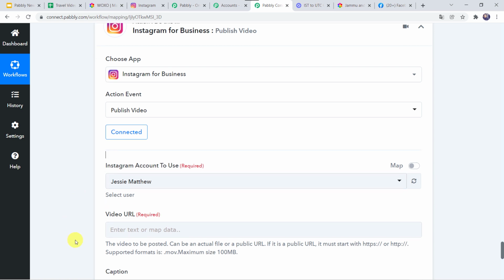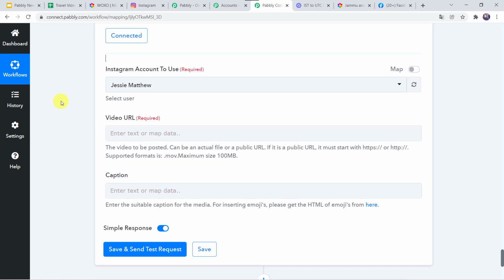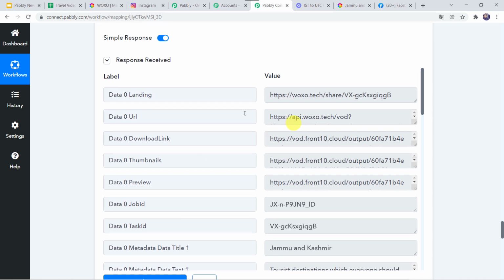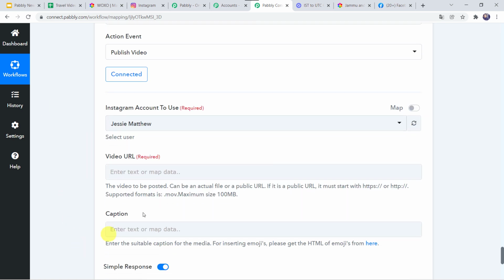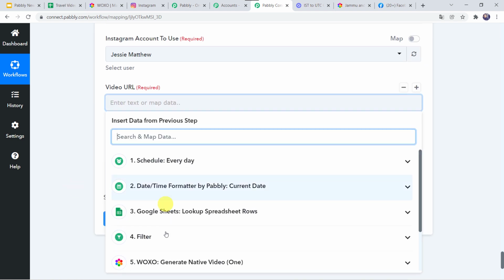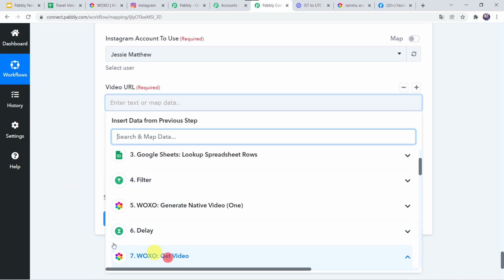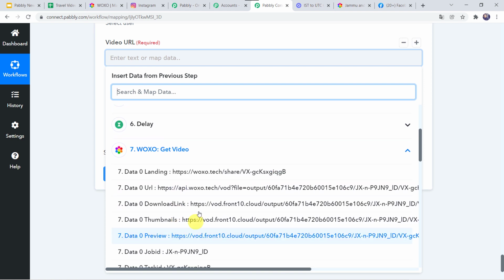Now here we have to give the video URL. So we have got the video URL over here, that is the download link. So we are going to map it right now. Okay, so let us map the video URL from Woxo get video, and let us find the download link over here.